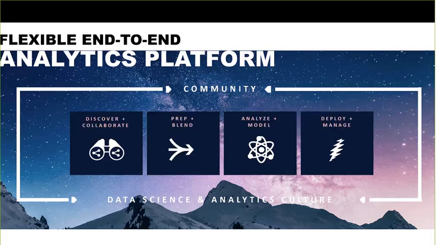Alteryx delivers the modern end-to-end platform that is purpose-built for today's needs. Our platform is comprised of four capability sets that span the end-to-end analytics pipeline. And you'll see them on the screen in front of you here. The first one, discover and collaborate, the ability to find and publish the right data and analytic assets faster in a collaborative and governed environment through data discovery and cataloging.